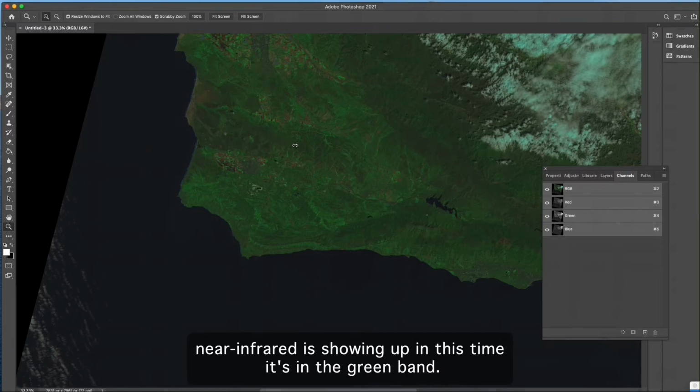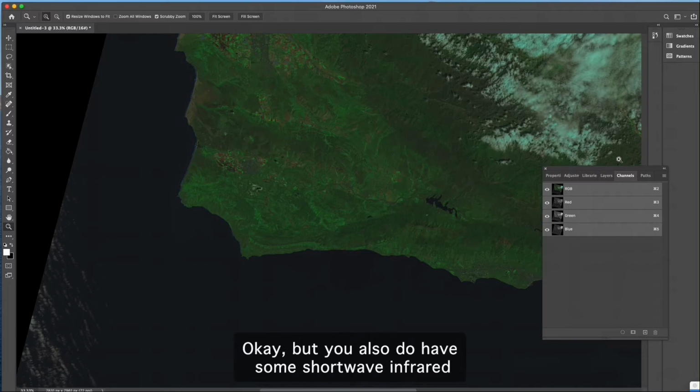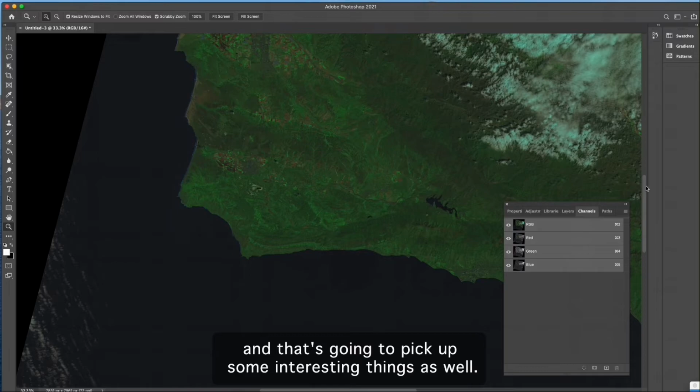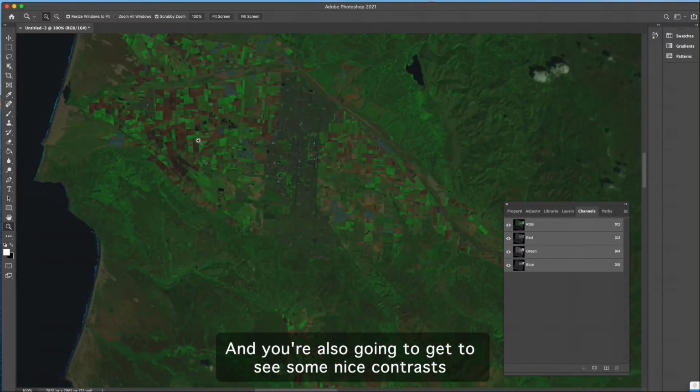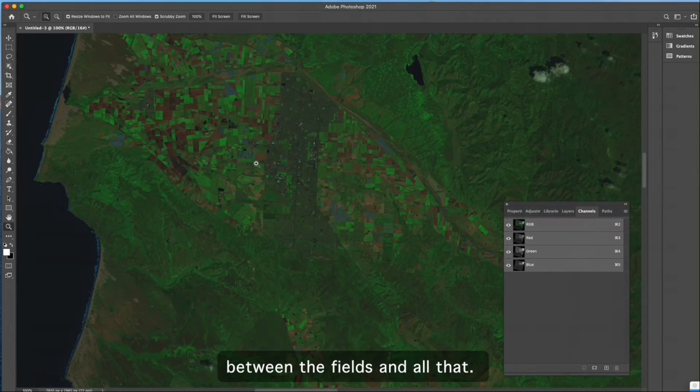So again, the near infrared is showing up, and this time it's in the green band. Okay, but you also do have some shortwave infrared, and that's going to pick up some interesting things as well. And you're also going to get to see some nice contrast between the fields and all that.